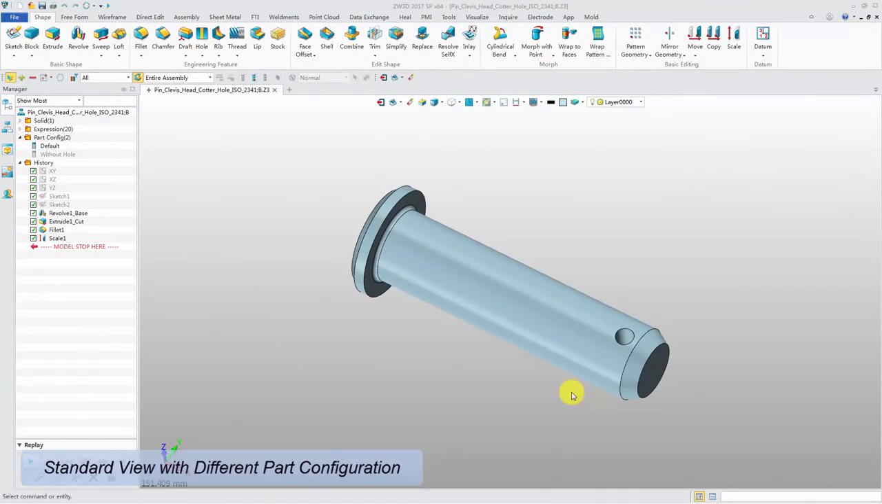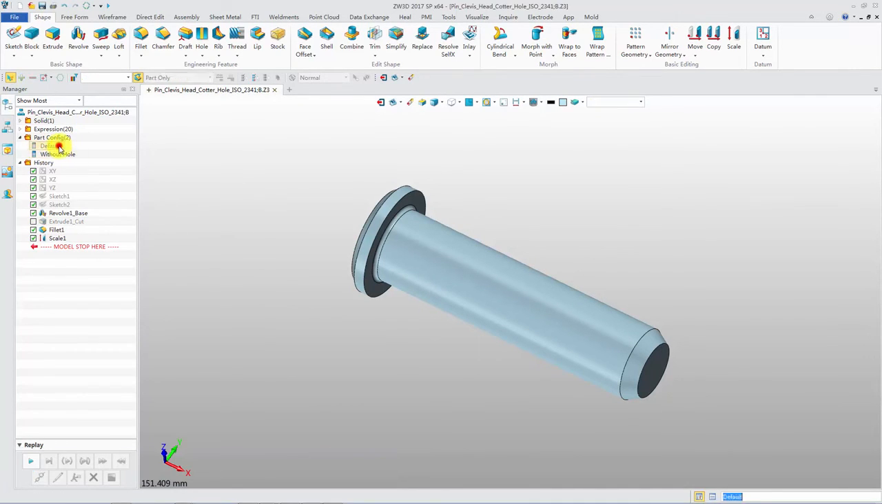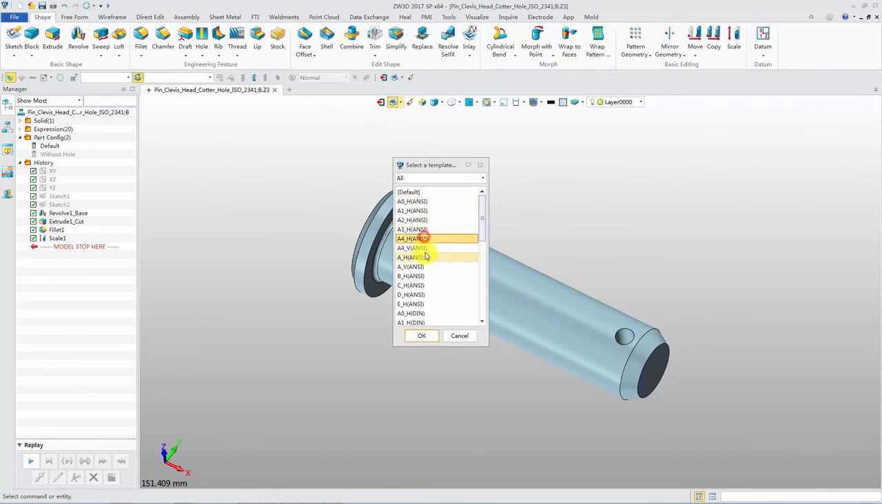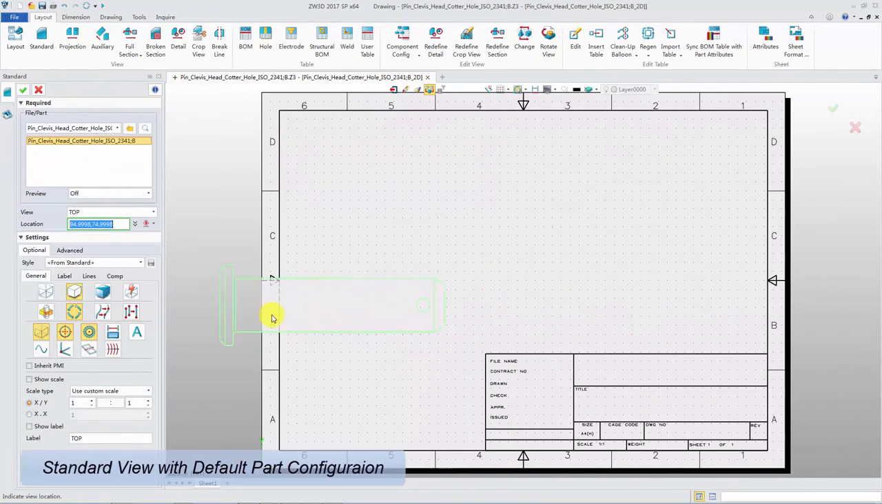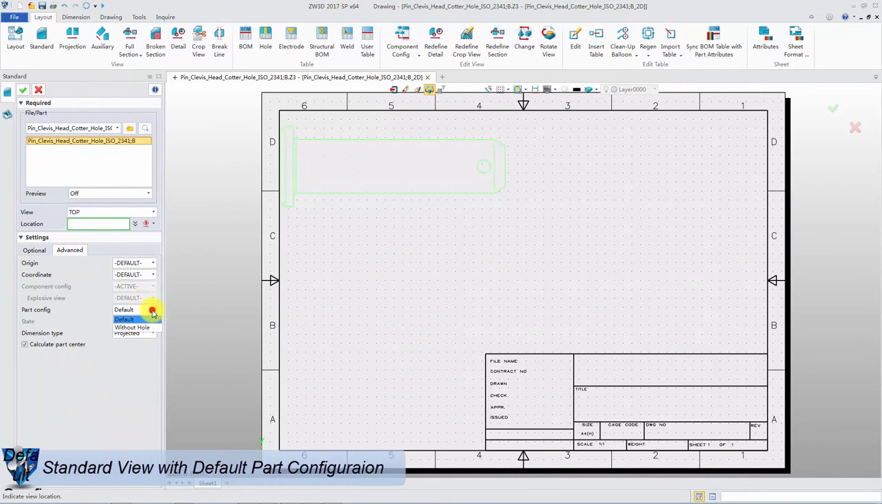Next, we will learn how to create standard view with different configuration. In this part, there are two configurations. Create a sheet. Select Default Part Configuration and Advanced Setting.